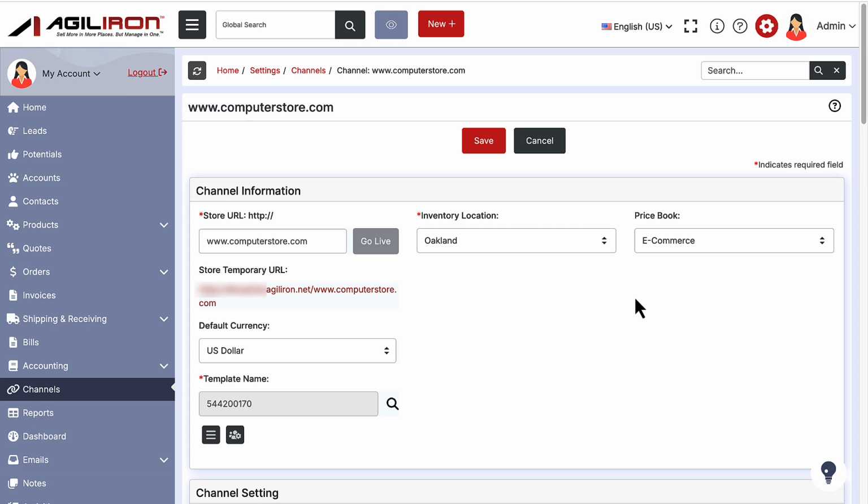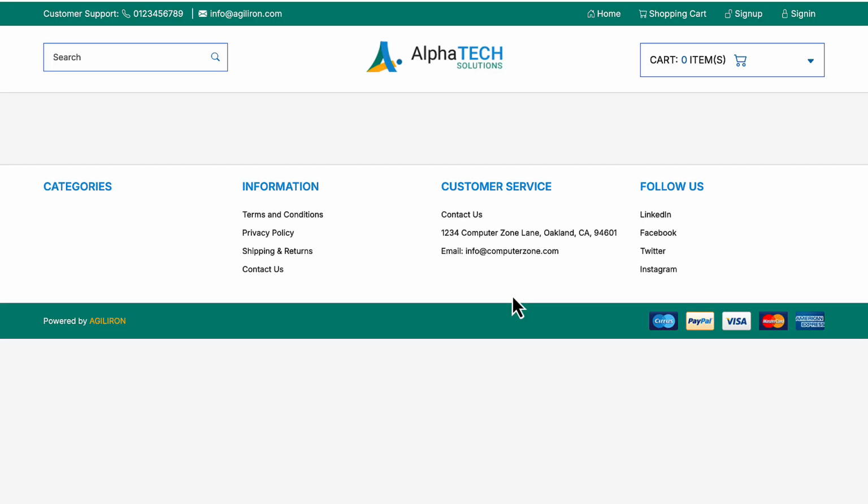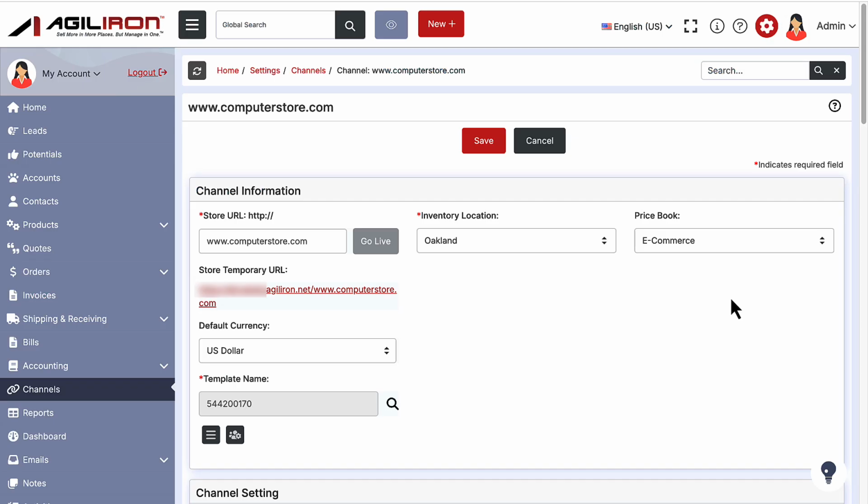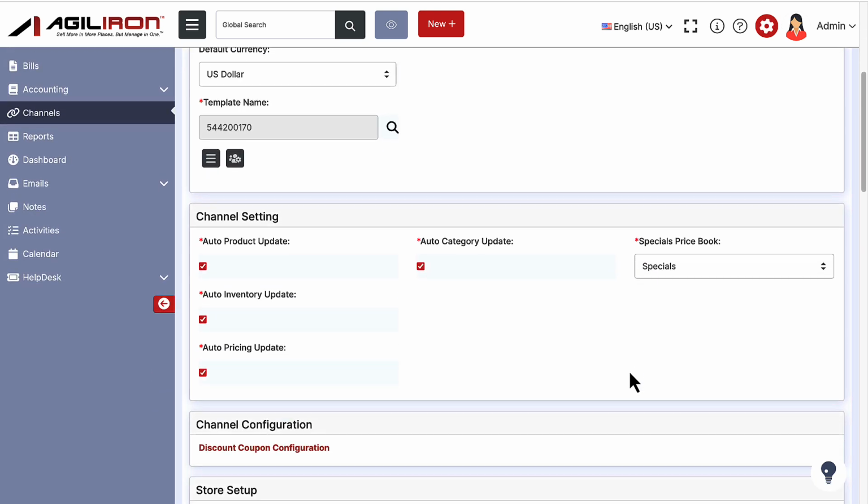While you're working on it and before you take it live to the public, you simply click the temporary URL that Agiliron initially gives you. This is located in the field labeled Store Temporary URL. You can click that link anytime to see your web store in progress as you are creating it. When the time comes to take your web store live, you simply route your internet domain address at your domain registrar account to the Agiliron servers. Then your web store is live to the public.